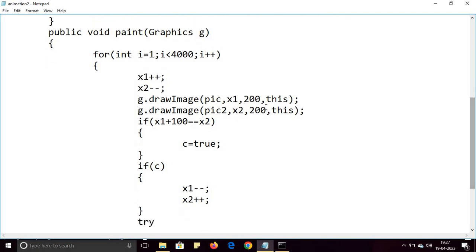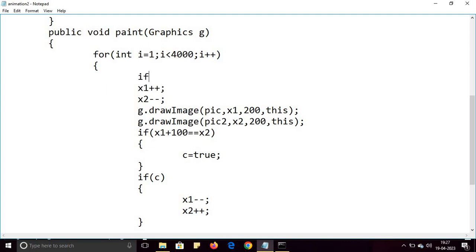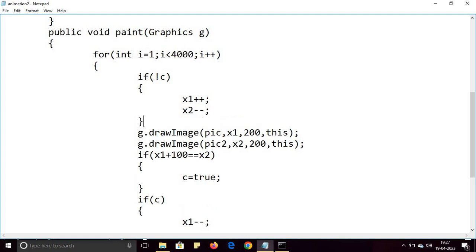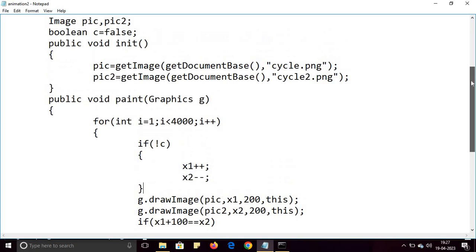Fine. And otherwise, if there is no collision, you are incrementing the x1 and you are decrementing the x2. Very simple. So initially collision is false. If not C means it is true. x1 is incrementing and x2 is decrementing. x1 is the position of image 1 and it is incrementing, it means it is moving in the right direction, and x2 is decrementing, it means the image is moving in the left direction.